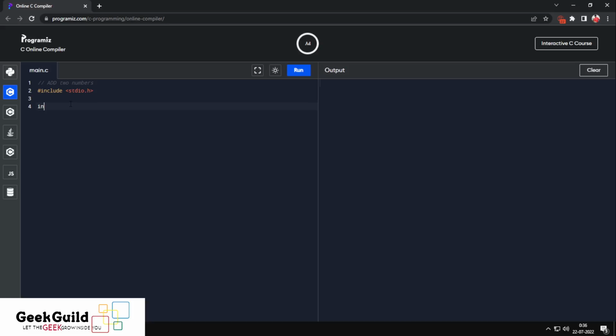So let's start the program. Let's write int main because it's an integer return program, and then we will be writing... okay, so int done. Right, now we need to define some integer values.